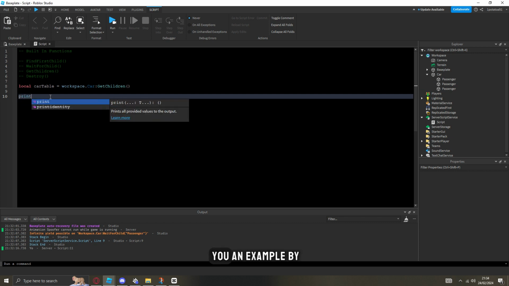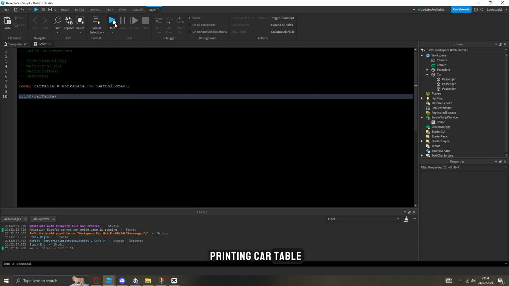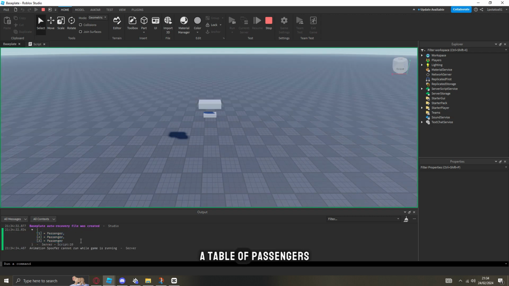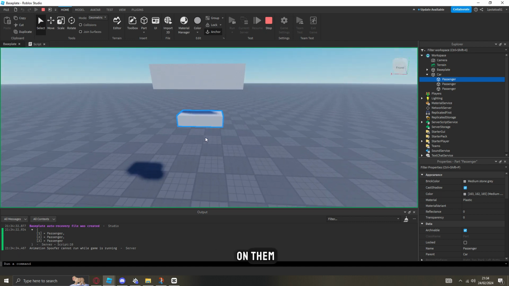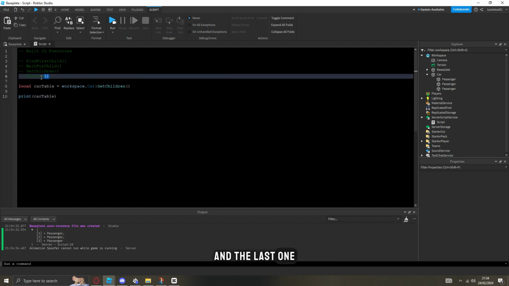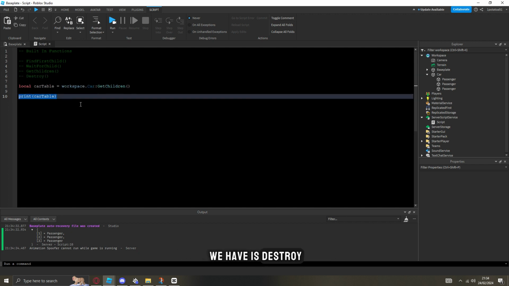So let me show you an example by printing car table. Boom. A table of passengers. And when I click on them, it takes me to the part because it is storing the part directly inside of the table. If you guys do not know what tables are, you'll have to check out the last video called Tables and Dictionaries. And the last one we have is destroy.